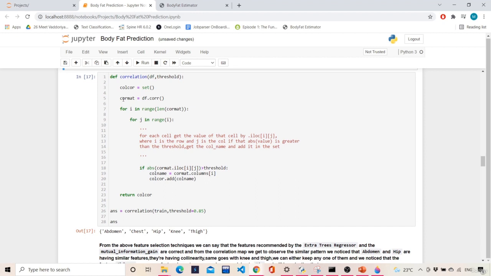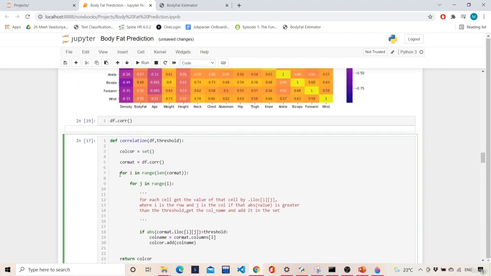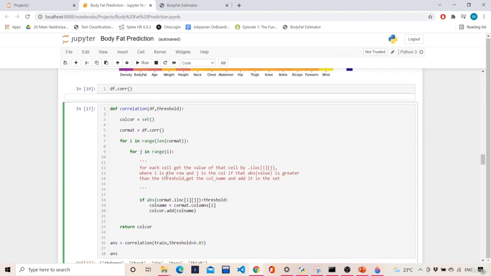So for i in range, len of corr_mat, I'm iterating through rows, and for every column in a row, I have written a particular line. Based on this, it's easy to understand. For each cell, get the value of that cell by iloc of i, j. iloc means index locate. So inside that index, what will you locate? You will locate the value only, no? So it conveys the meaning automatically.